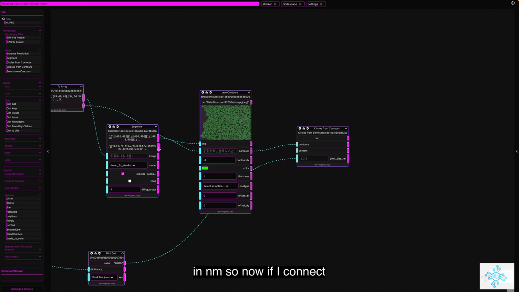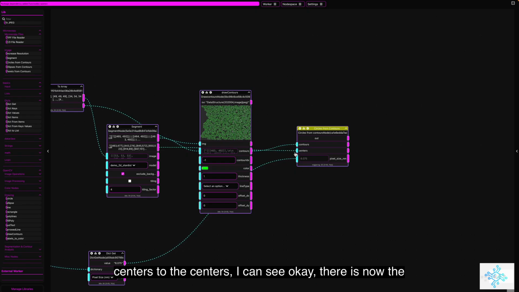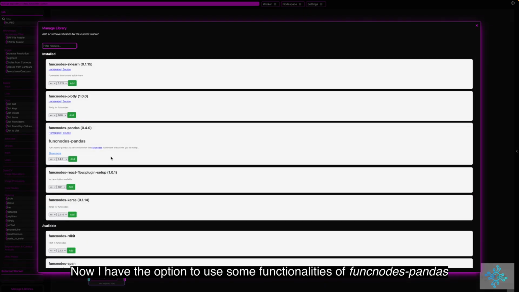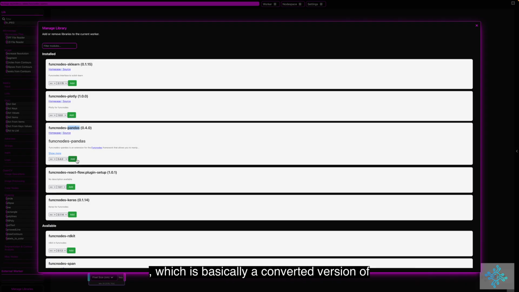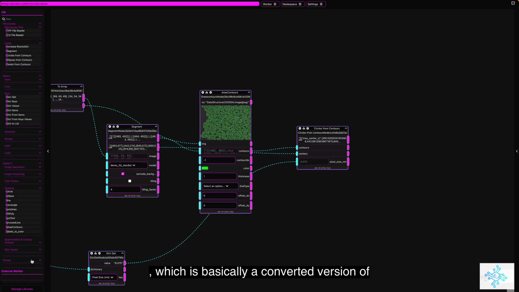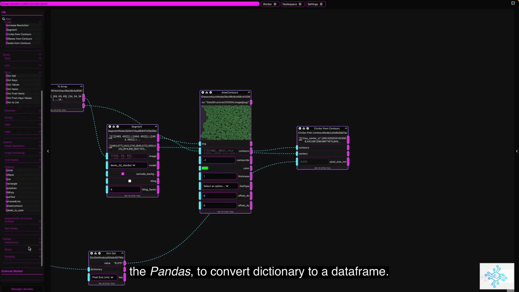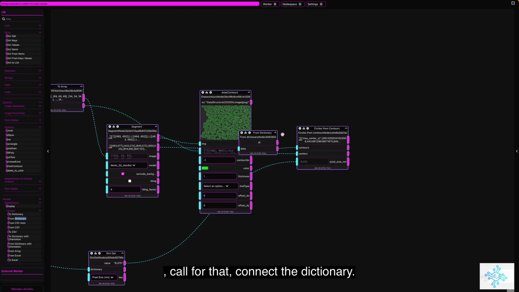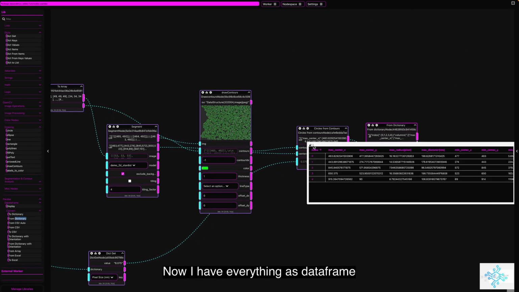So now if I connect centers to the centers, I can see, okay, there is now the output, and the output is in a dictionary. Now I have the option to use some functionalities of Funcnodes-pandas, which is basically a converted version of the pandas, to convert the dictionary to a data frame. Go there, data frame, convert from dictionary, call for that, connect the dictionary. Now I have everything as a data frame.